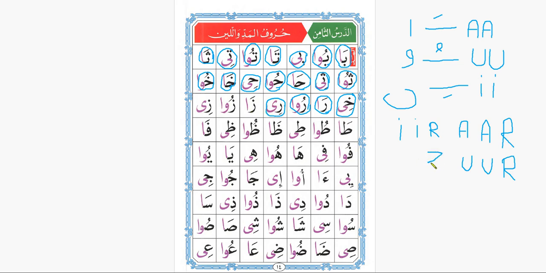The za with Fatha is za. And the alif makes it longer. Zaa. The za with Dammah is zu. The waw extends the Dammah. Zuu. The za with Kasrah is zi. And the ya extends it. Zii.